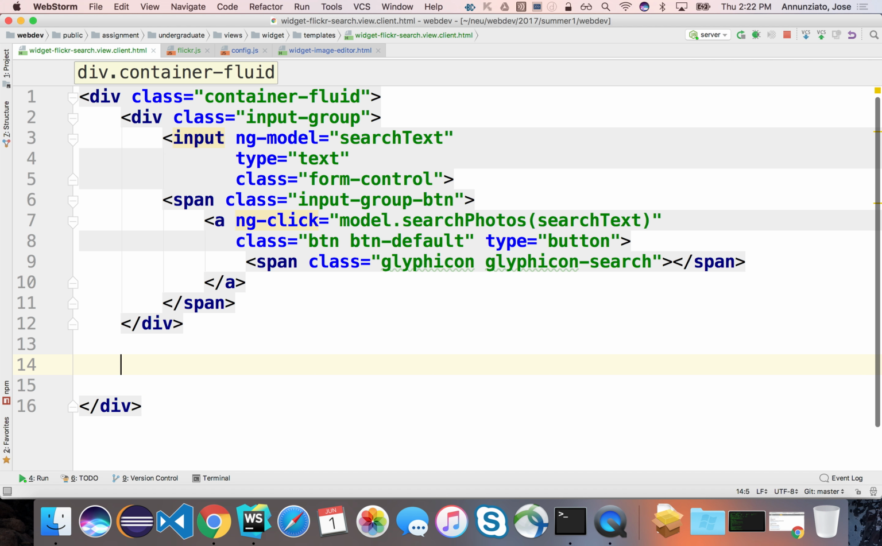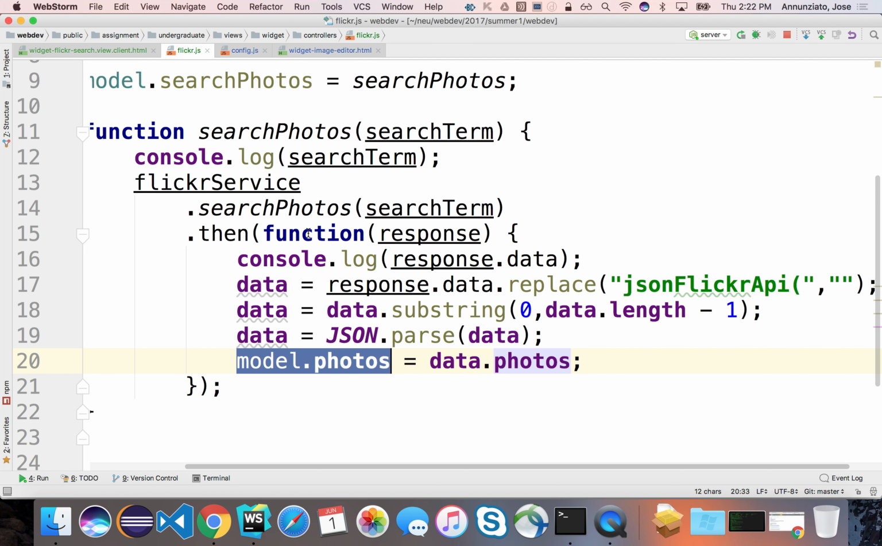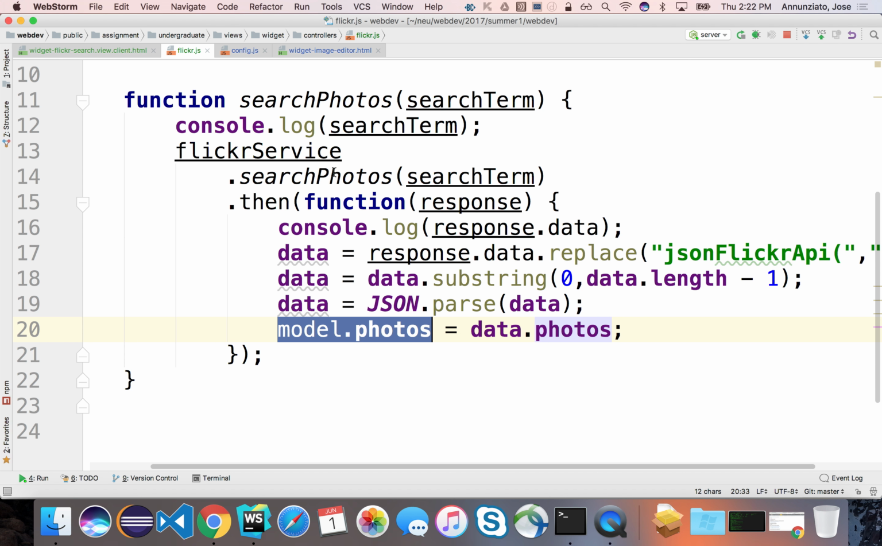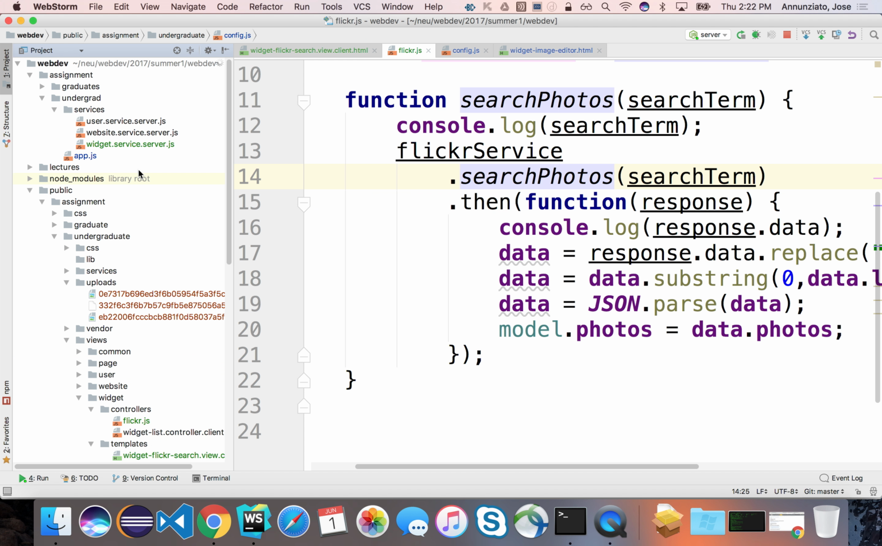Let's put the raw JSON that is coming back from the server, just the raw JSON. Then we'll decide how to render it. All right, so let's focus a little bit on implementing the search photos. We'll need a service. Let's create a service.